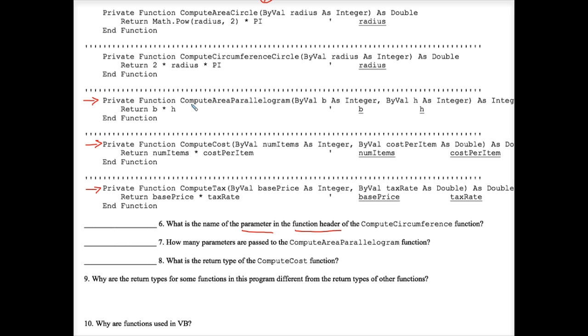And in the function header is always found the name of the function as well as the set of parentheses. Once in a while the parentheses will be empty, but usually the function accepts parameters, and the names of the parameters are always found in the set of parentheses on the function header. So in the case of compute circumference, up here you figure out what the name of the parameter is on this line of code here.